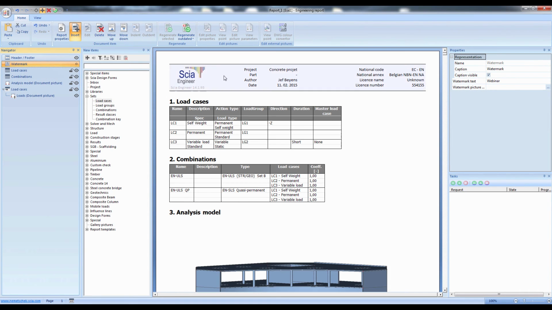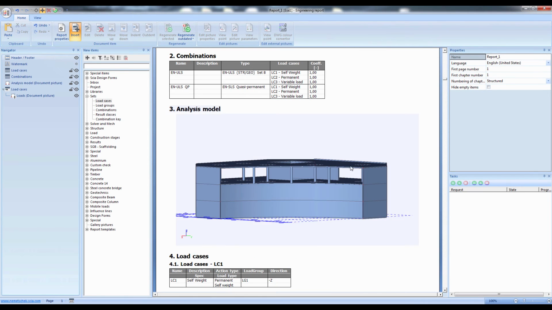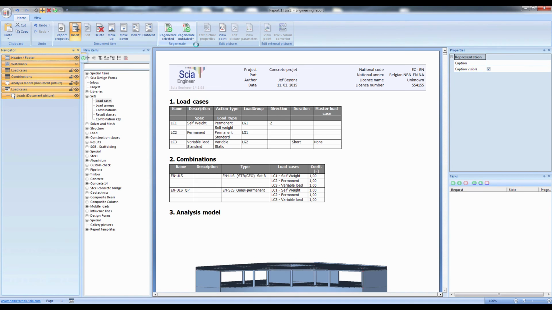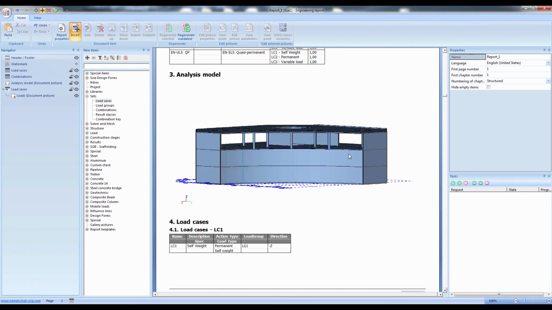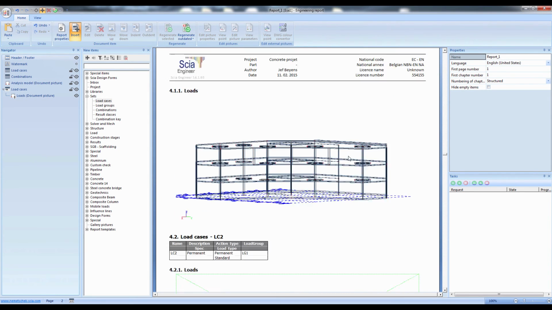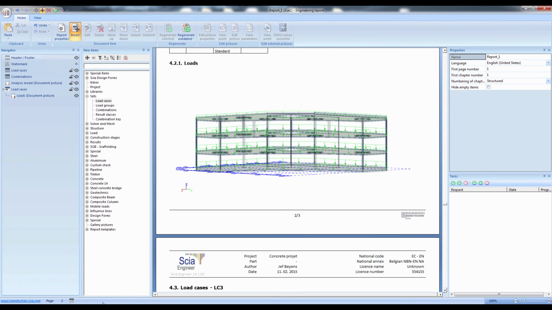This watermark is not so great. I'm going to make it invisible with this eye option. And then it becomes invisible. Now of course this engineer report is also something dynamic. And you can also add results in it. So results will also be dynamic.